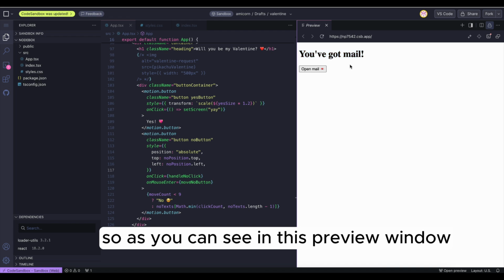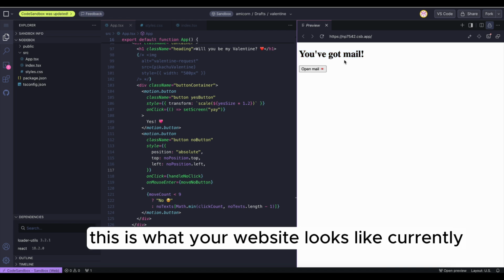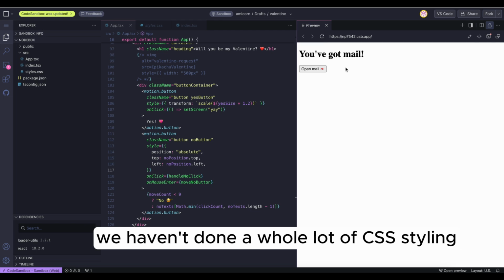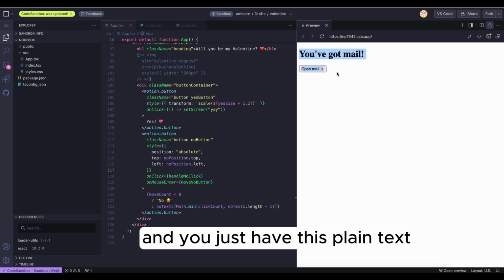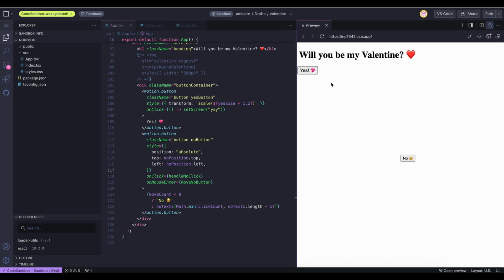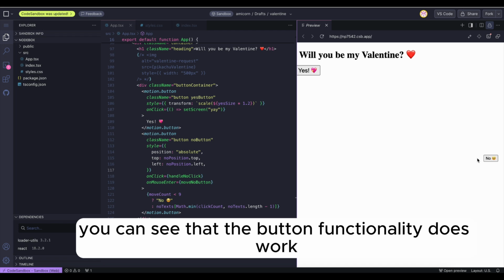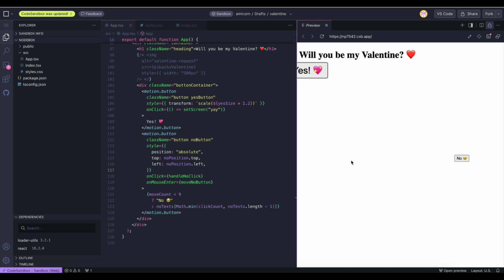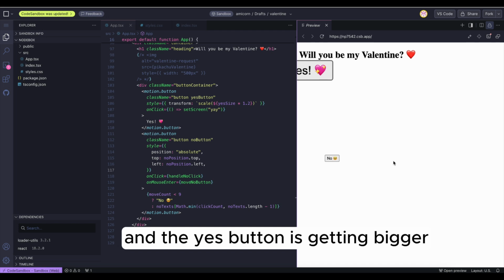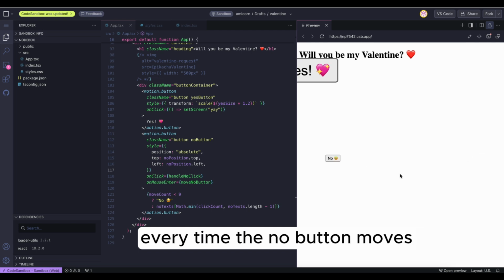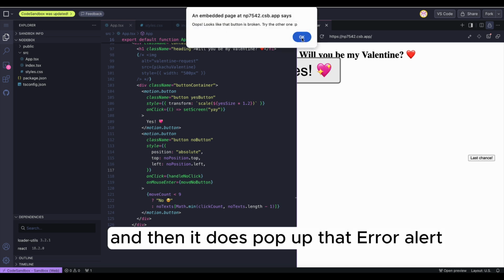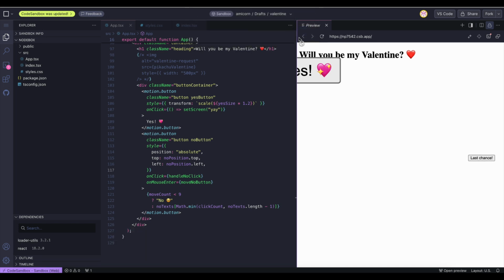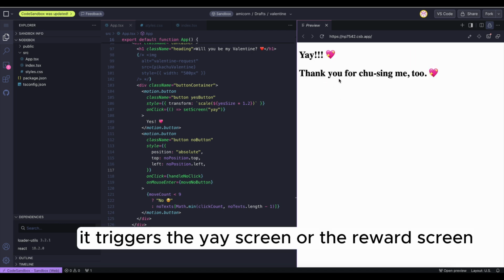So as you can see in this preview window, this is what your website looks like currently. We haven't done a whole lot of CSS styling, so nothing is centered and everything is by default left aligned, and you just have this plain text. If you click this button, you can see that the button functionality does work. So you see the no button running away from my mouse cursor, and the yes button's getting bigger every time the no button moves. Then the no button will change the text, and you click through it, and then it does pop up that error alert. Then when you click yes, it triggers the yay screen or the reward screen.